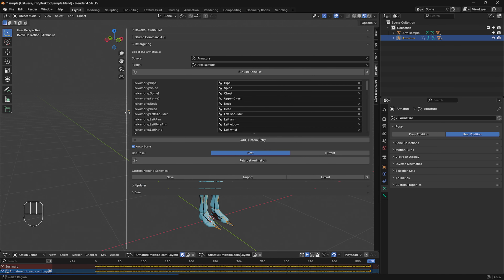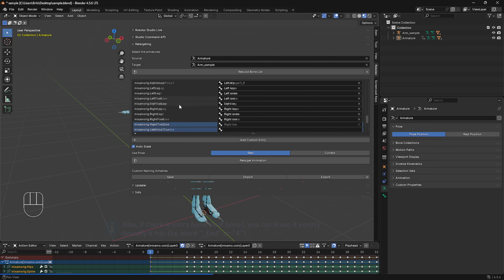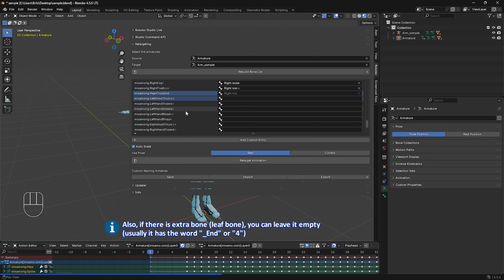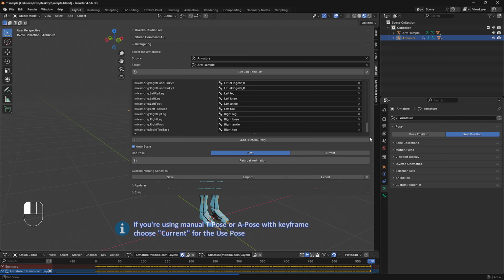The plugin will automatically detect the bone for retargeting. Now, because this is automatically detected, it's best that we recheck every single bone that is listed, because sometimes some bones are selected twice, selected incorrectly, or not selected at all. Fortunately, in my sample model there is nothing wrong.